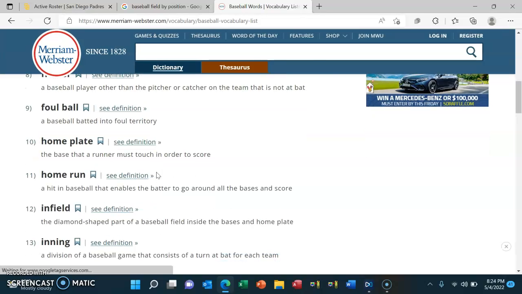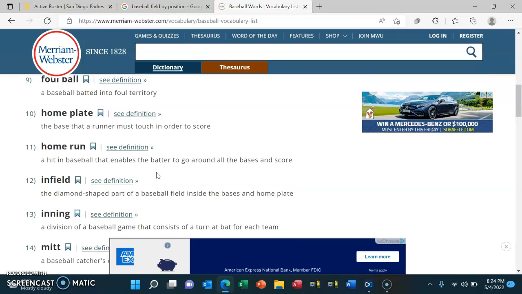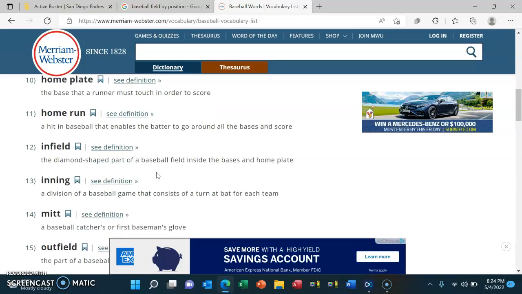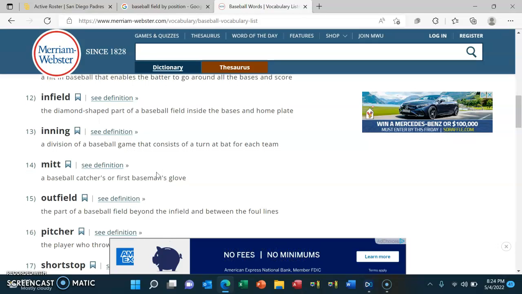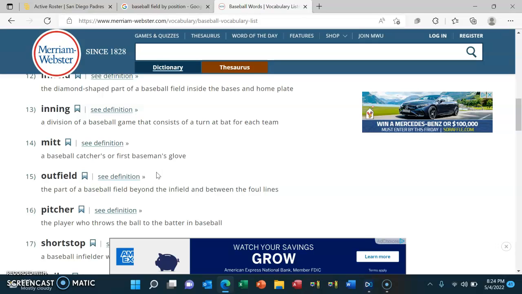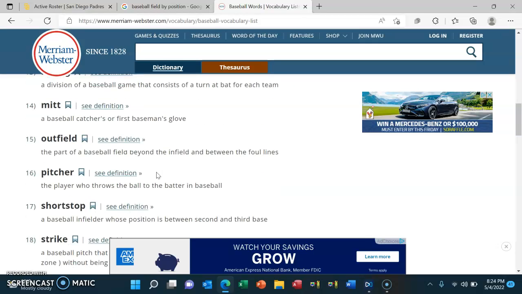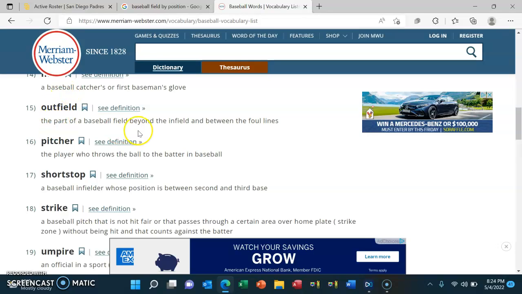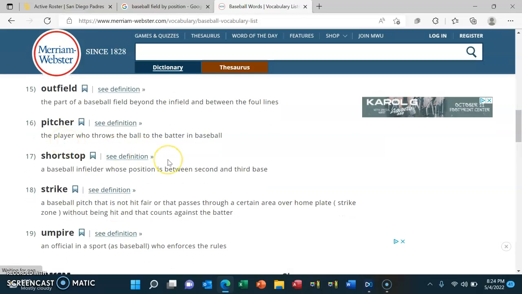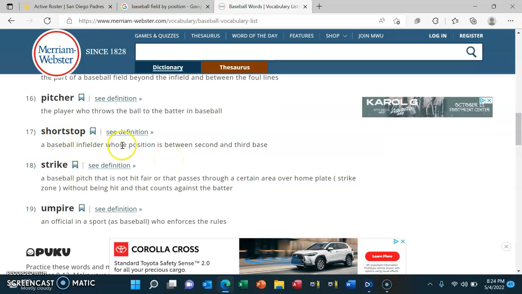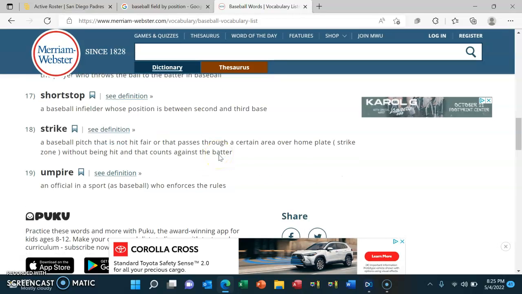Home plate, which is a base that a runner must touch in order to score. Home run, which is a hit in baseball that enables the batter to go around all the bases and score. Infield, which is the diamond-shaped part of the baseball field inside the bases and the home plate. You have innings, which is a division of a baseball game that consists of a turn at bat for each team. There's a mitt, which is a baseball catcher's or first baseman's glove. You'll see outfield, which is the part of the baseball field beyond the infield and between the foul lines. Pitcher, the player who throws the ball to a batter. Shortstop, which is a baseball infielder whose position is between second and third.